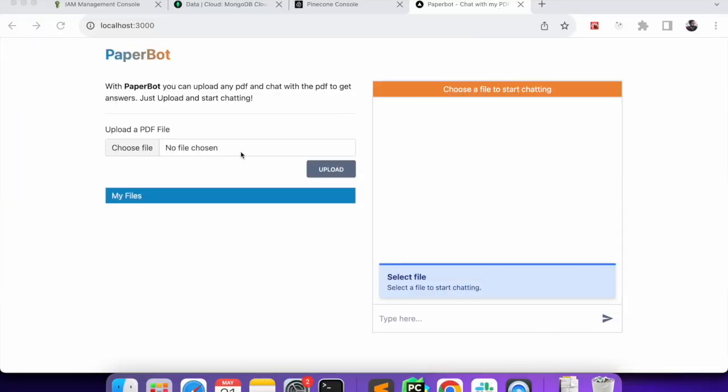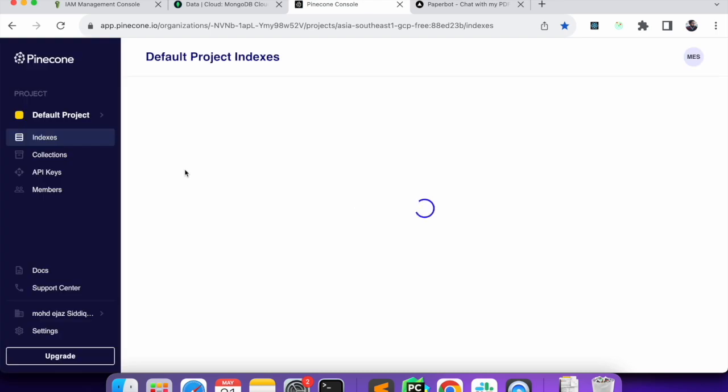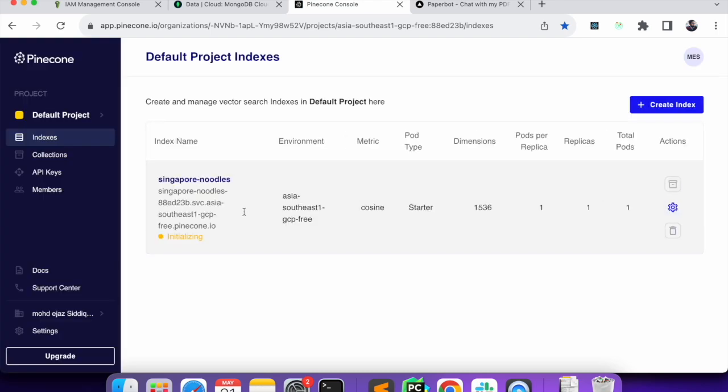Over here we'll try to upload a PDF, and this should create an entry in the Pinecone vector database. You can see the file is uploaded. If we go to Pinecone and refresh, we can see an entry here. This is the index, and you can see it is initializing. It takes more than around 30 to 45 seconds.